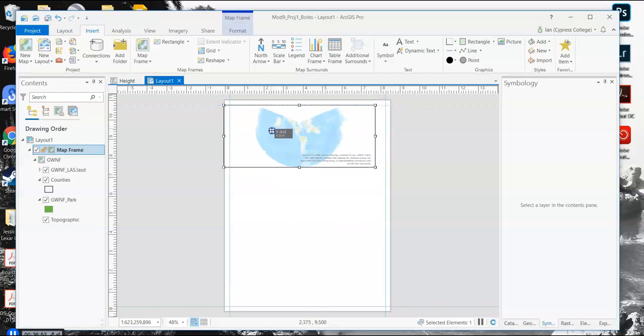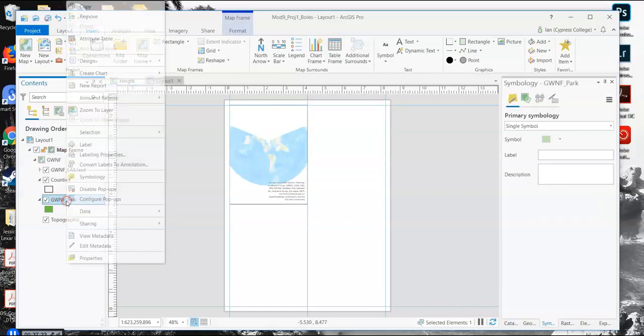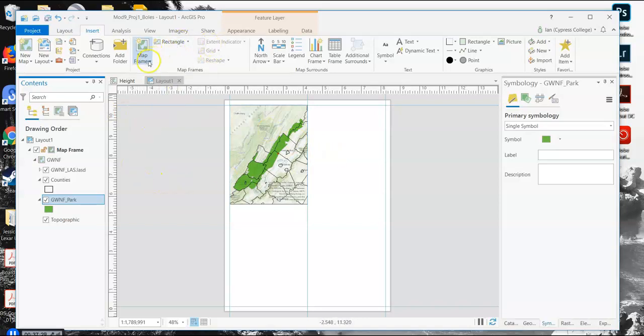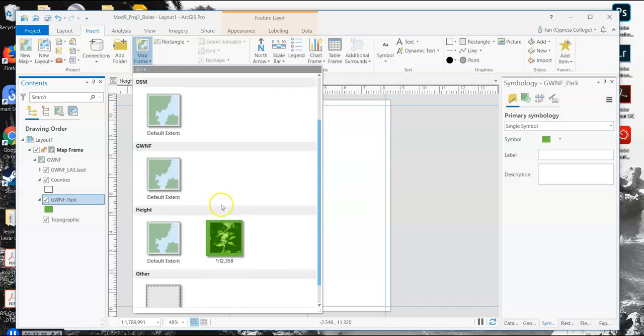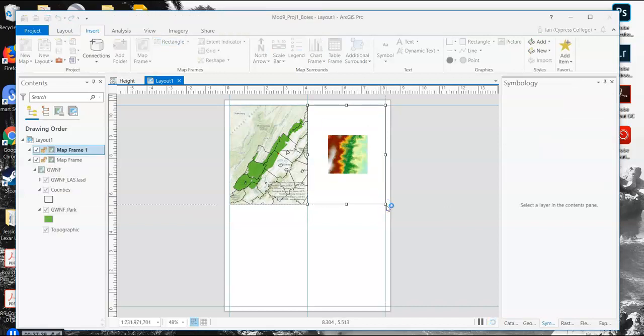So now we end up with four guides that are all a quarter inch from the edge. So let's go ahead and snap that one to ours. My mouse is being a little wonky. And then we will actually put another guide right in the middle. So this is 8.5 inches in width. Let's put one right at 4.25. Snap that here, put it right about the middle, and then right click on GWNF Forest, zoom to layer. All right, next map frame, we will do the height. So choose height, draw your map, and snap it there.